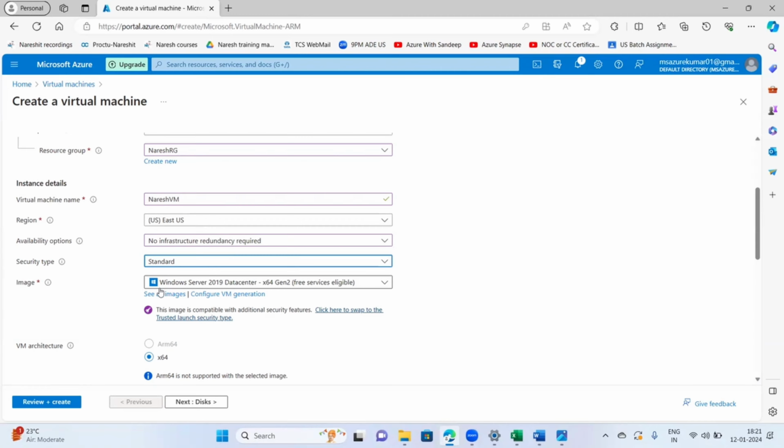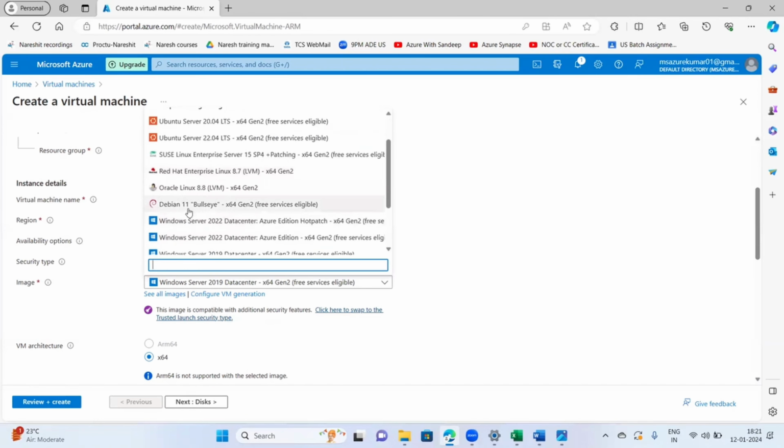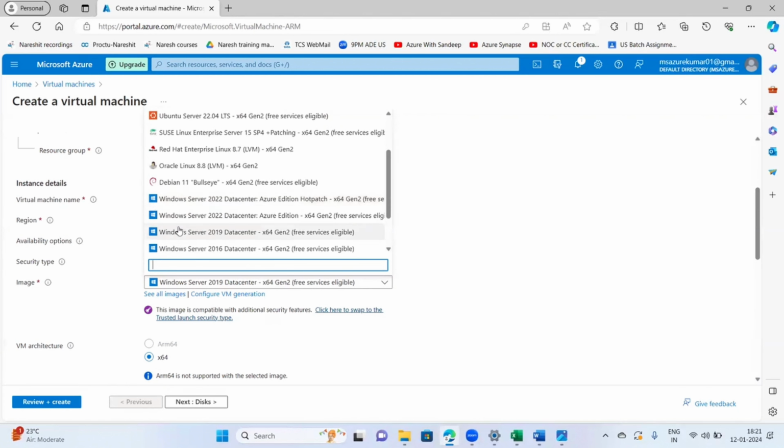So Azure is giving you a lot of options here. You want to create your VM with which operating system? You want to create with Ubuntu Linux, with SUSE Linux, with Red Hat Linux, with Oracle Linux, or with a lot of Windows flavors.